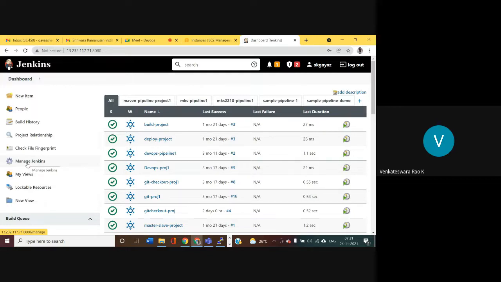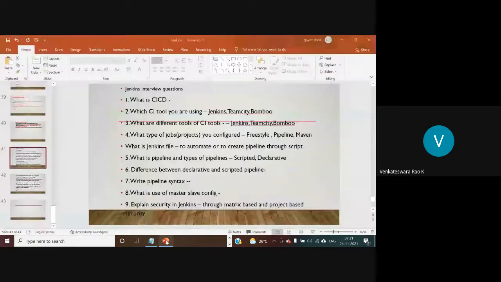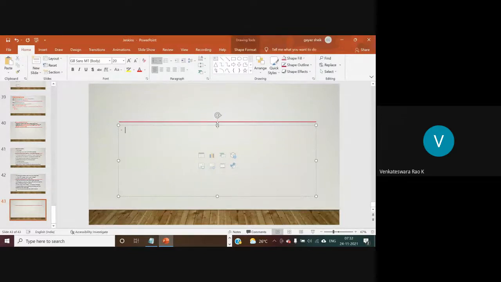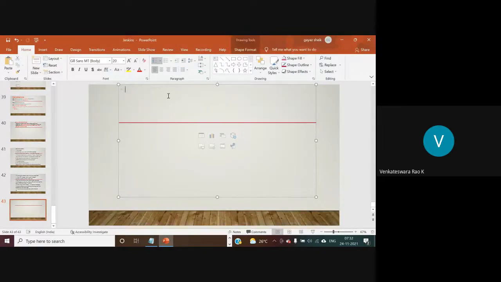So if you want to install a plugin, how can you do? What are the different ways of how can you install a plugin? What are the steps you have to consider? So you will get this question also. Okay, how can you install the plugin? How to install plugin? So what if we want to install plugin? What we have to do?